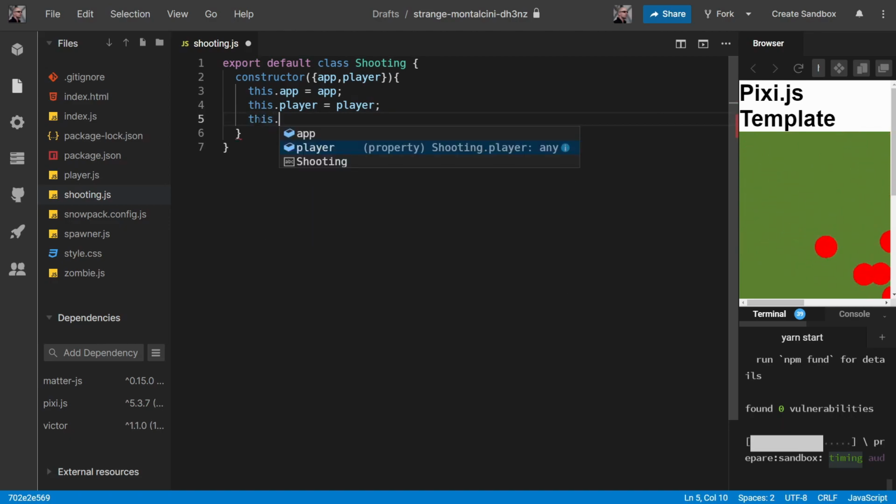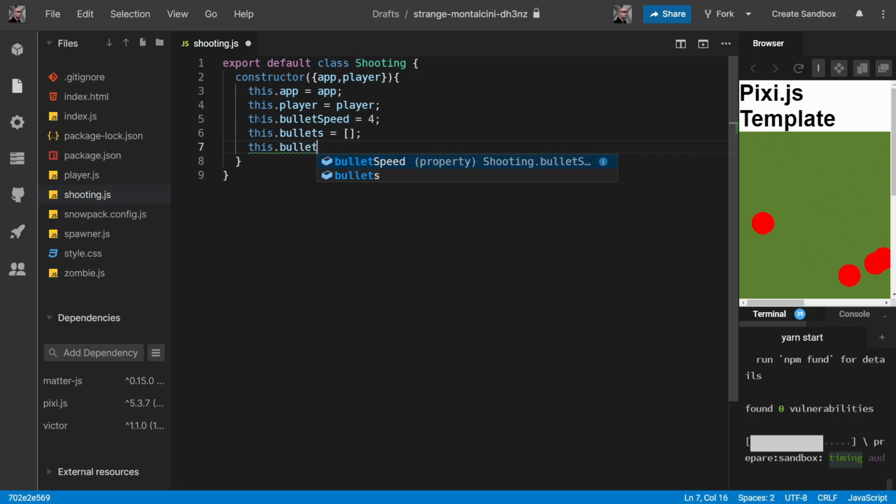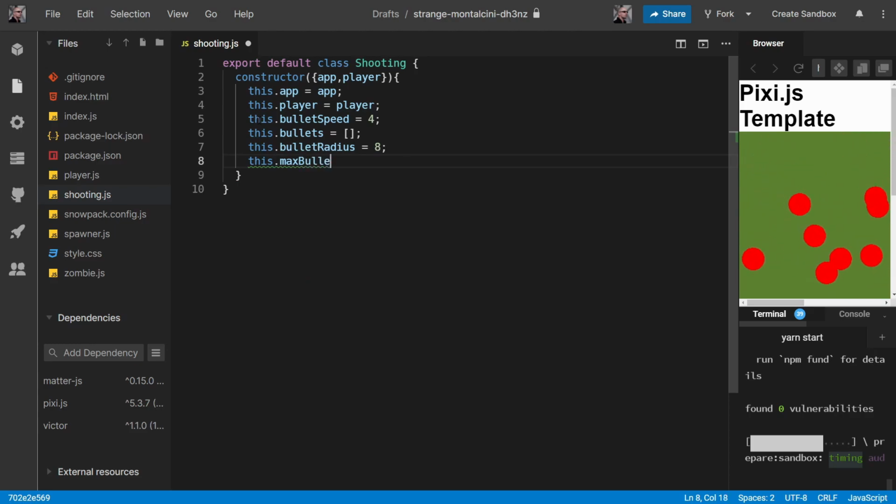And we want a bullet speed. Gonna be quite fast compared to everything else. We want an array of bullets because we may have multiple bullets on the screen at the same time, so we want to keep track of those. We want a bullet radius, going to be large to start with so we can see it. And we're going to have maximum bullets just so we have some control over the number of bullets on the screen.